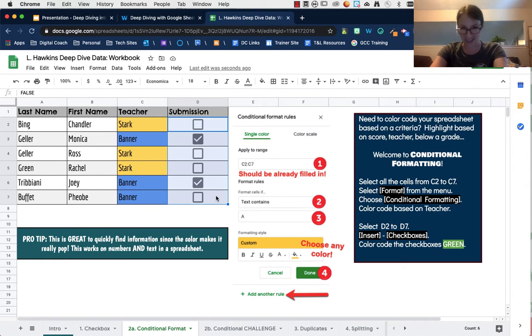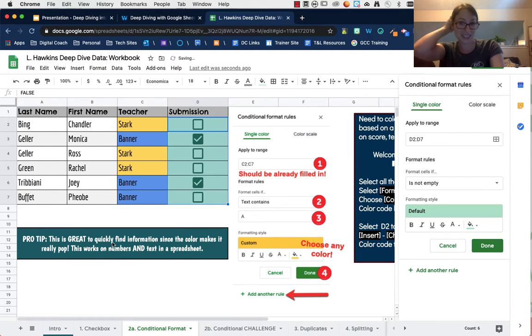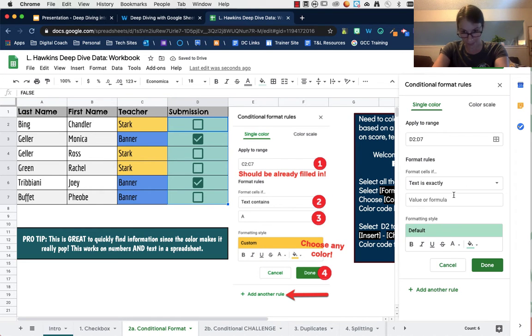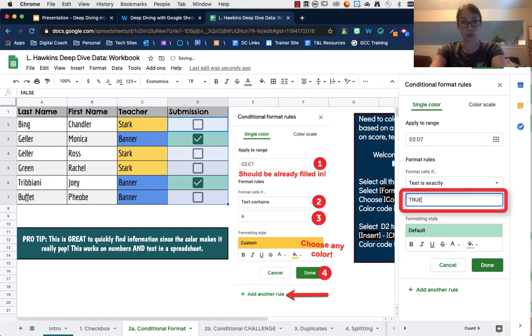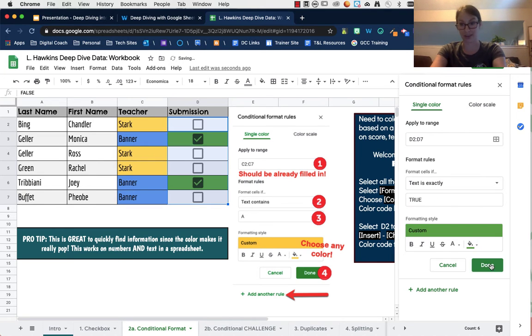So same thing again, click and highlight all the cells with the checkboxes. Still going to come up to format, conditional formatting. So this time I'm going to choose text is exactly. So in Google Sheets, if a checkbox has been checked, they classify that as true. So that means yes, it's checked, thumbs up. So those are going to go green.